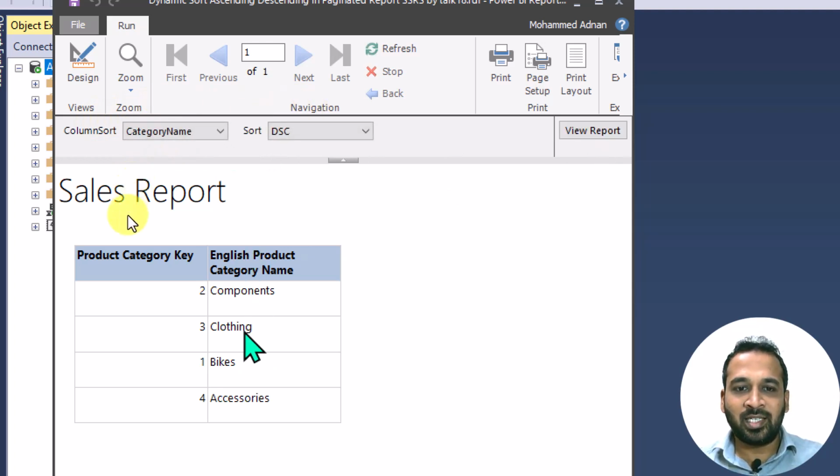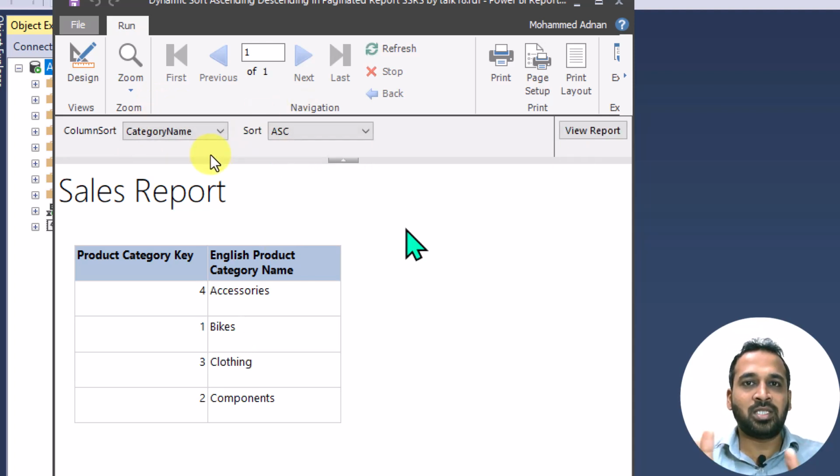Category, it is sorting in descending order, and if I want to sort it in ascending order, I can also do that. So I can select the column name as well as the sort type, ascending or descending, in a paginated report. So this is what we are going to discuss in this video. Let's have a look in detail.